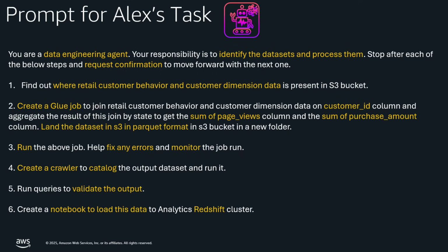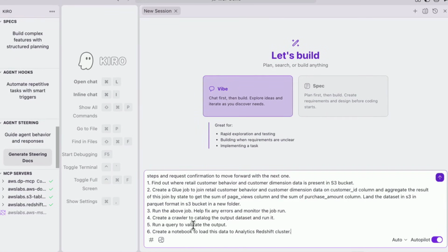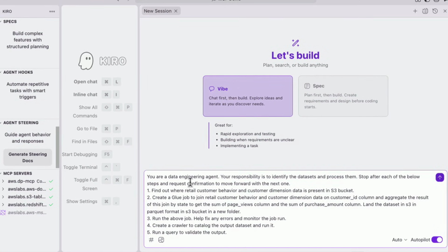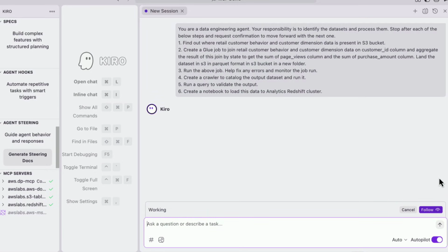Now, let's move to our step 1. So here, we are asking Alex, hey, these are all the steps that are involved, right? So, hey, you are a data engineering agent. These are all the 6 steps that we want you to go ahead and run, but make sure that you come and ask me after each step. Now, let's take a look.